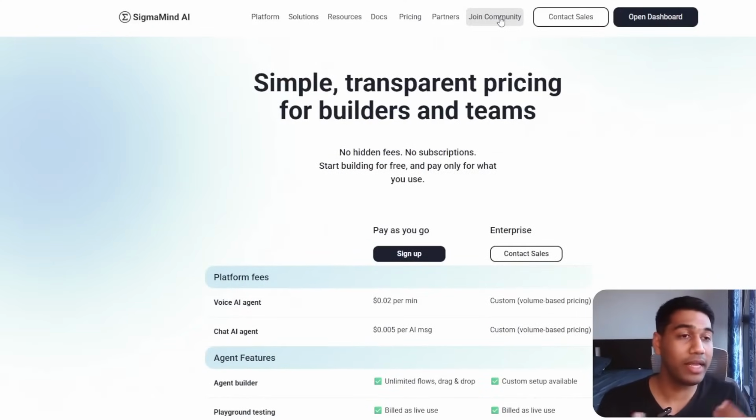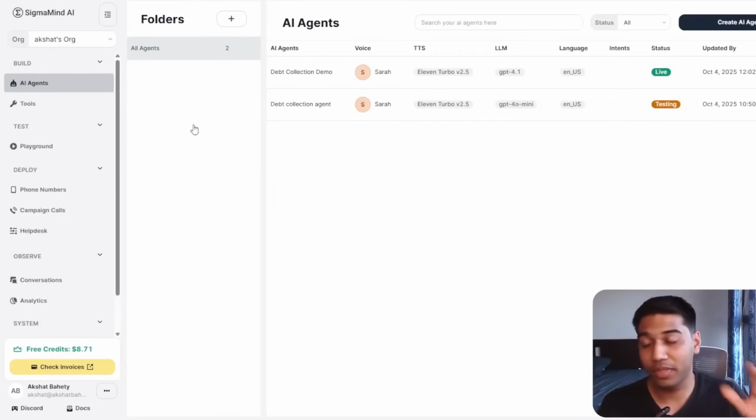They also have a community if you want to join that. But my submission would be that the best thing you can do right now is go ahead and create an agent right away, start building, test it out, and launch a campaign, and you'll see the results coming out really well.